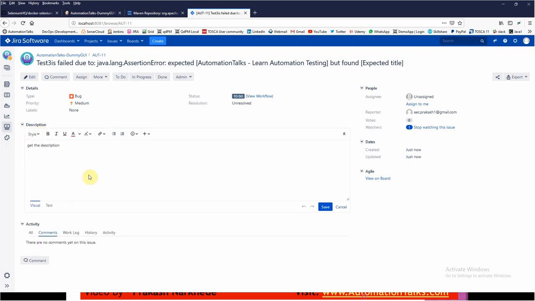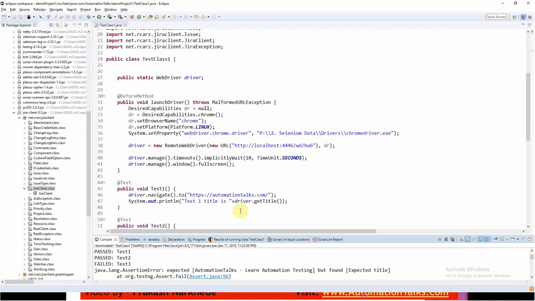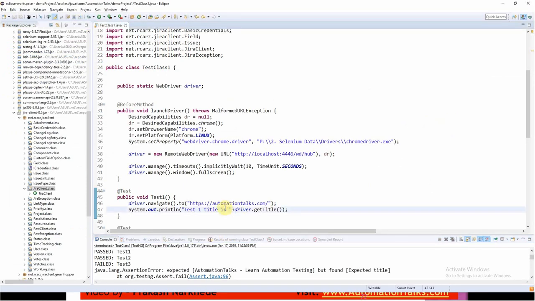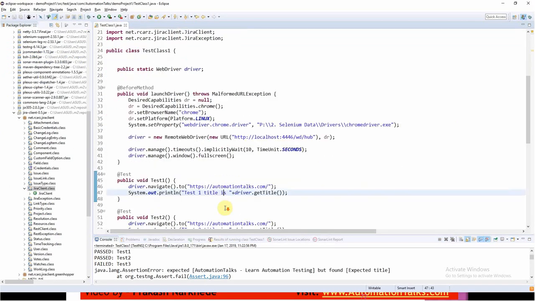So that's how you can create the bug. You can assign it, and you can attach images and all. That's what I have shown you. We have many fields, you can use those fields and play around with the issues, right? So that's how you can create defects by using this JIRA client.